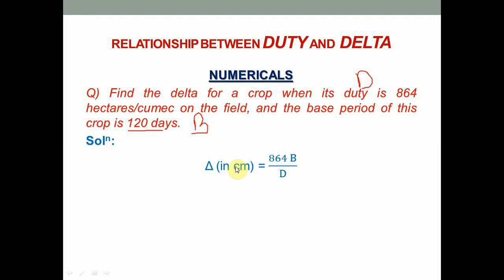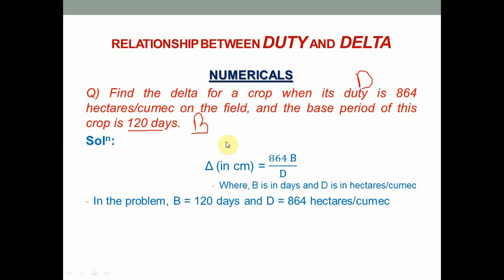Okay, so delta in centimeters. The equation is delta equals 864 into B by D. Now B, capital B, is 120 days, it is given in the problem, and capital D, that is duty, is 864 hectares per cumec. So the final answer, delta of the crop, is 120 centimeters.